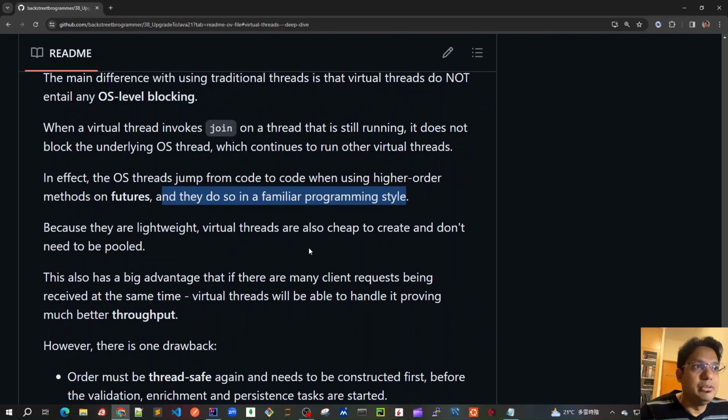And because these are lightweight, virtual threads are also cheap to create and don't need to be pooled. So we should never pool virtual threads. Although there are some APIs available, it's ideal in this scenario that we don't create any pool. We don't want to cap our throughput, because we can create a lot of virtual threads and just rely on the API which has been provided to leverage that.